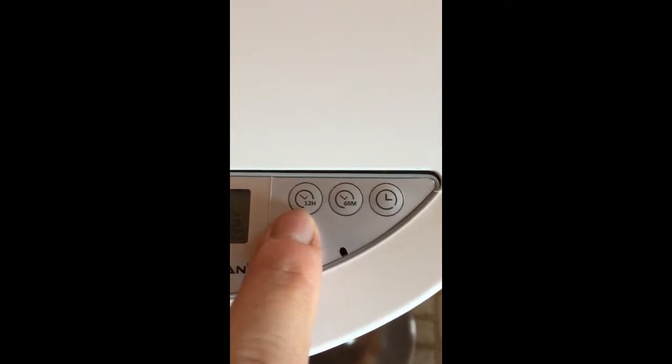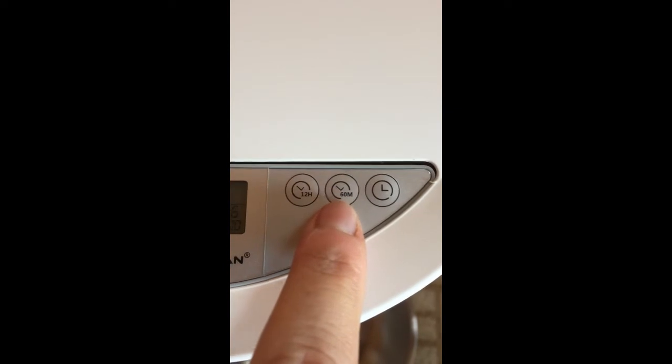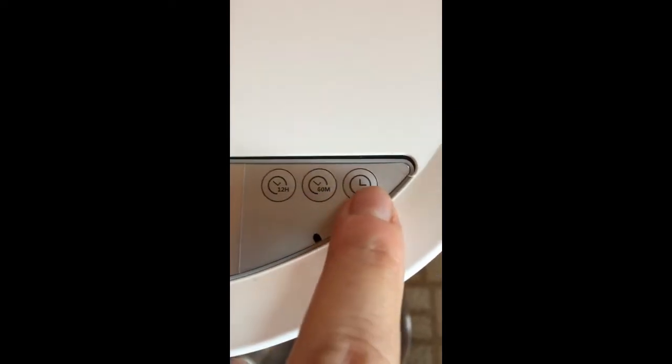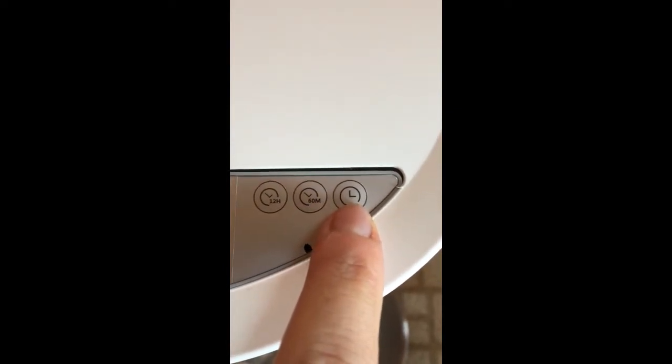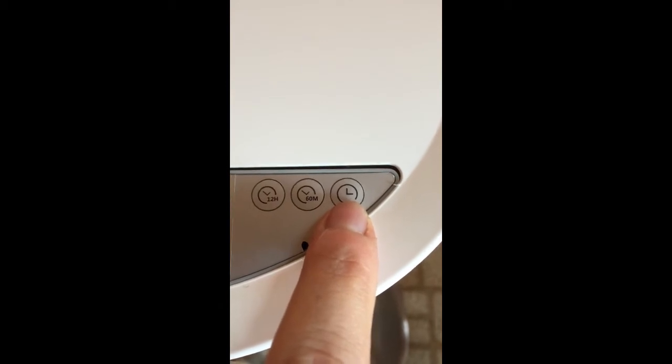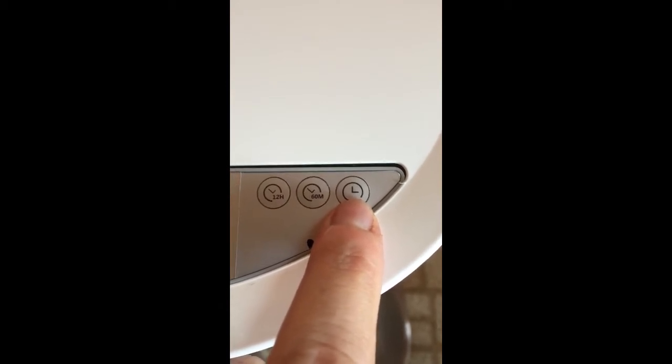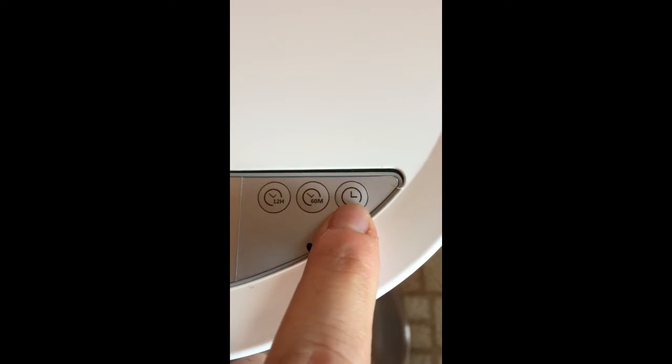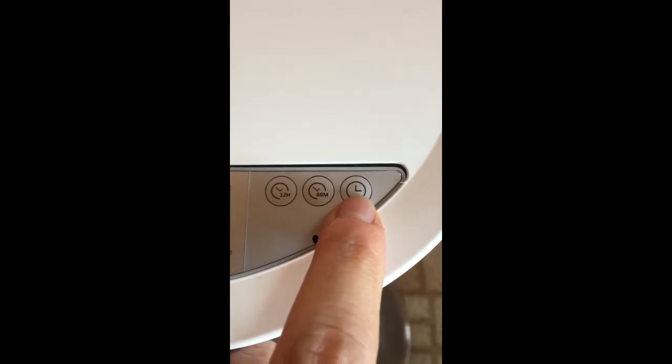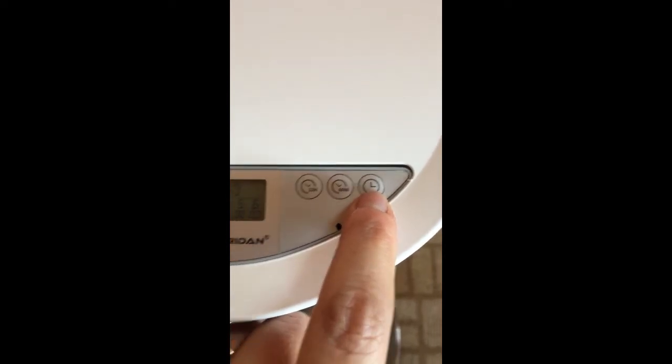This is to put the hour to set the clock. This is for the minutes to set the clock. And this button is to start setting the clock. You have to press this when you start setting up the clock, and when you're finished, you have to press it again to lock the clock setup in the feeder.